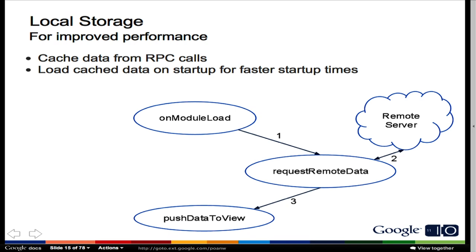All right, how do we use local storage? The way we're going to use it in this example is to improve performance. If you think about your traditional Google Web Toolkit app, you load your app, you load the UI frame, and then in step 2, you send an RPC request for the data to populate it, wait for that to come back, and then push the data into the view. That RPC request could be kind of heavy. It could take a while.